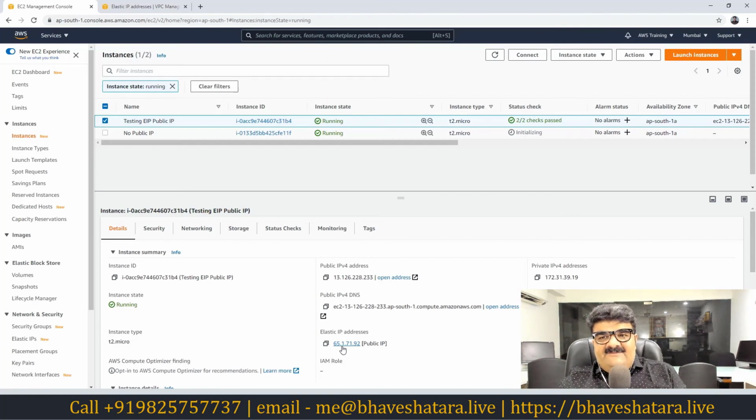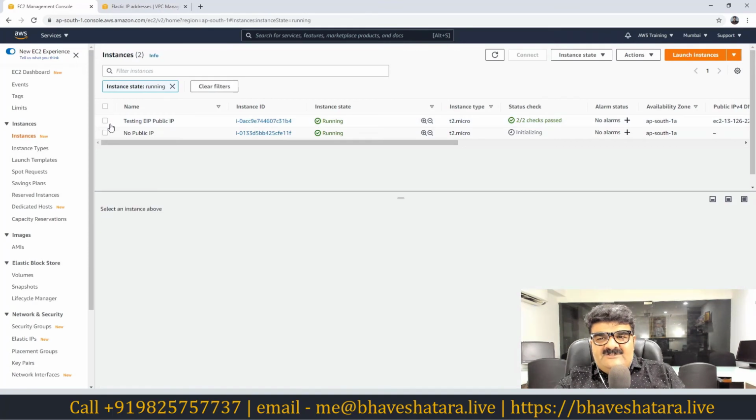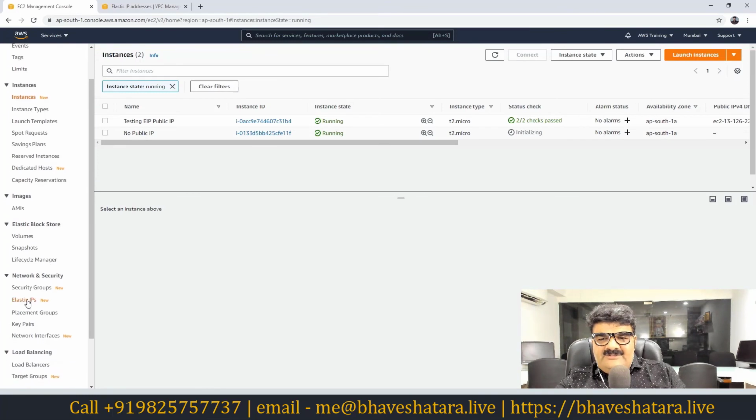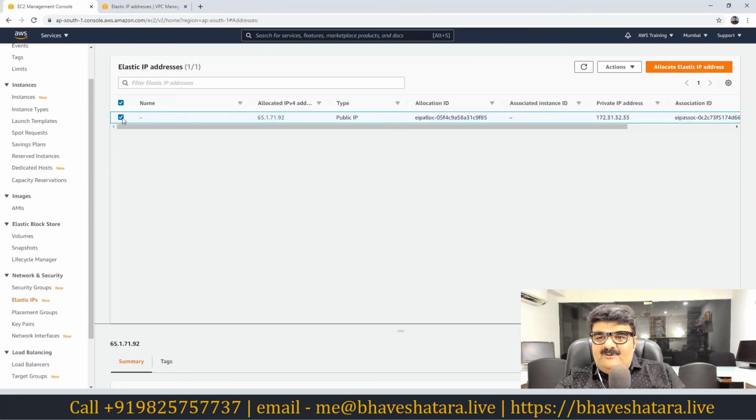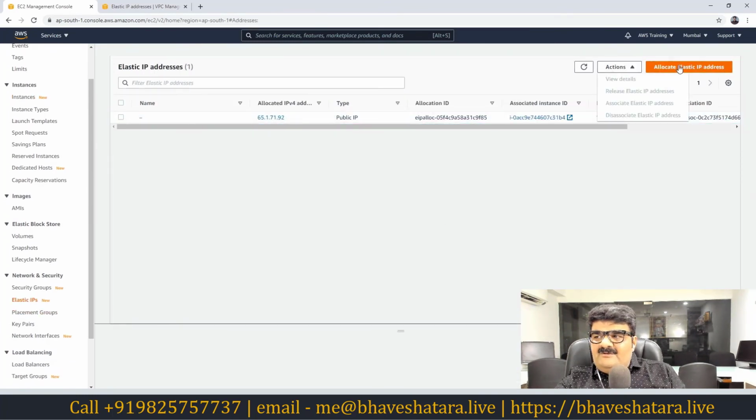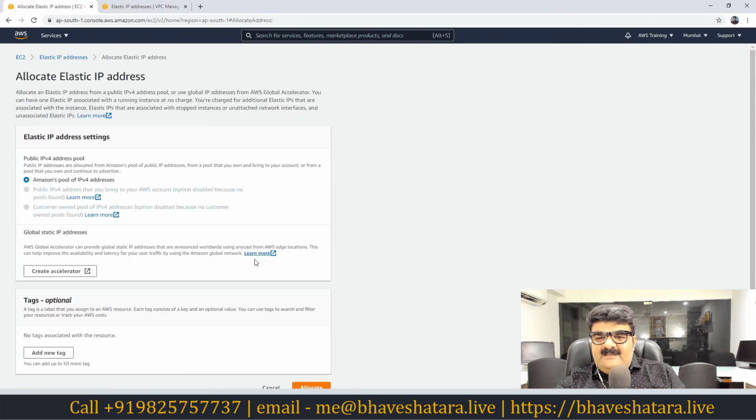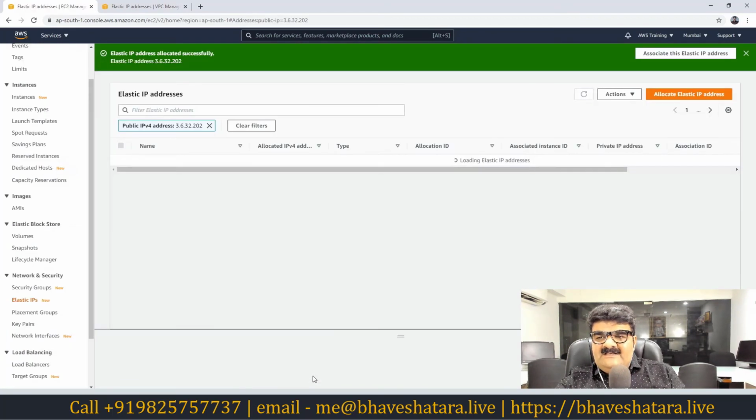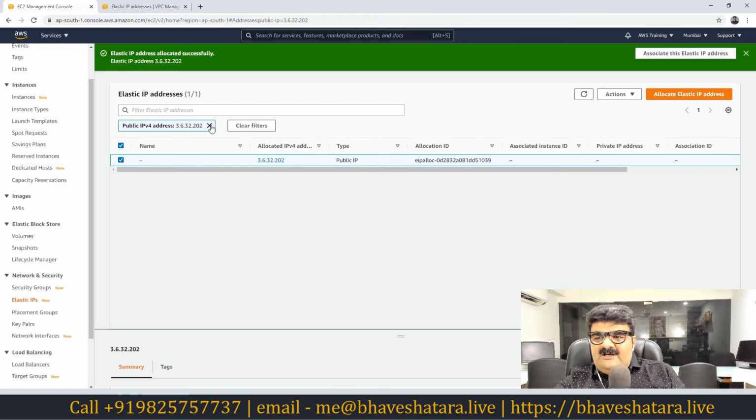But if you have multiple network interface cards connected, in this case you cannot do this. So let me assign one more public elastic IP address to this no-public-IP instance so you can understand. Otherwise you may have a misunderstanding that you must have a network interface to use EIP. So I'm going to elastic IP. I'm already having one IP. I'm going to allocate a new IP, Amazon IPv4 addresses, allocate. So I got another one.